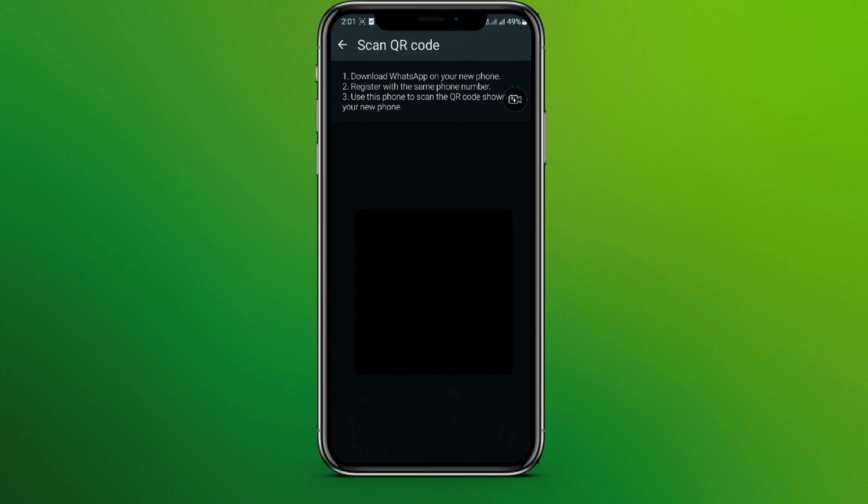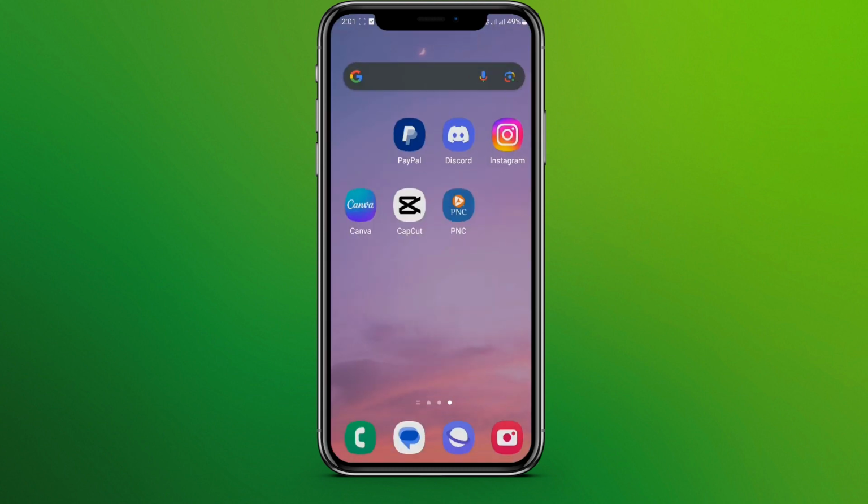Now before getting further, we need to download this WhatsApp app in our new phone. We want to transfer the chats and register that with our same phone number and then scan the QR code. We need to use this phone and this camera over here to scan the QR code shown in the new phone. After doing that, your chats will be transferred or exported to the new phone.